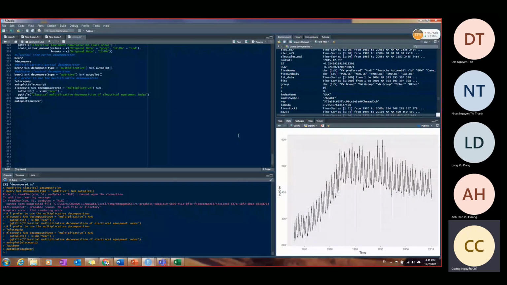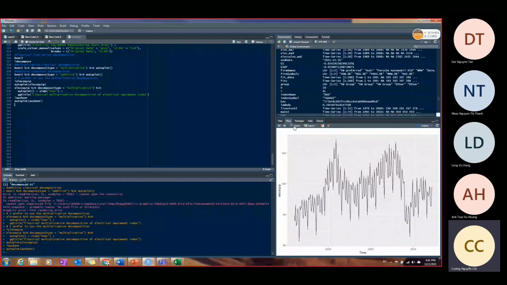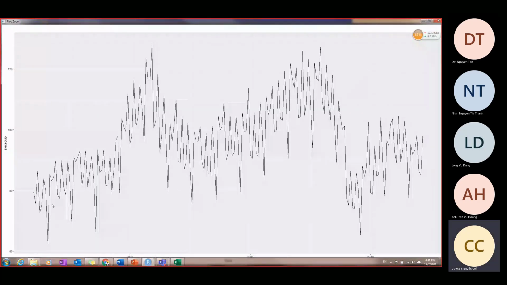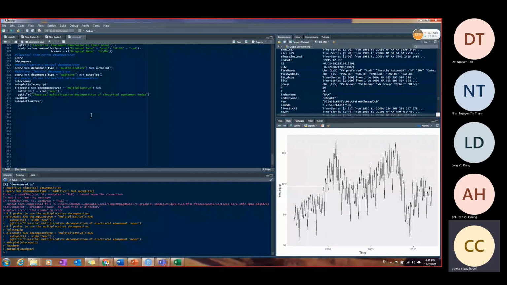Similarly with the elect equip, right? For the small values, for example around 80, the fluctuation is okay. But gradually, when it reaches numbers around 100 or 120, the fluctuation is very large. And clearly, the fluctuation of seasonalities is not stable, but varies over time. And that's the reason why people prefer to use the multiplicative decomposition compared to the additive decomposition. Got it?